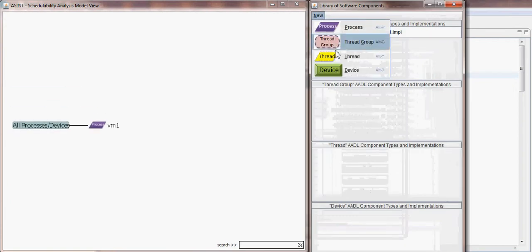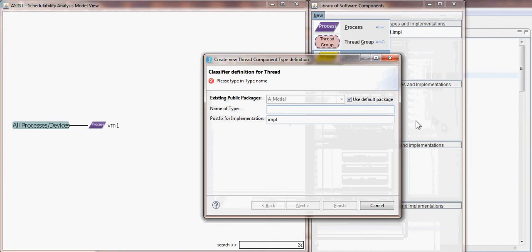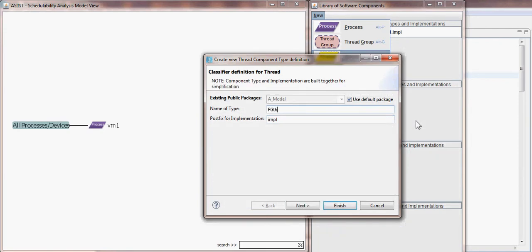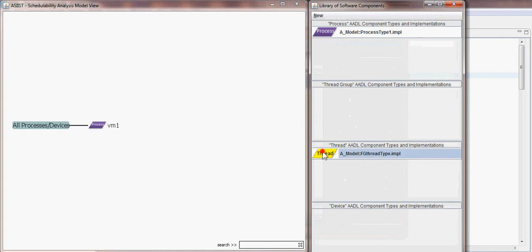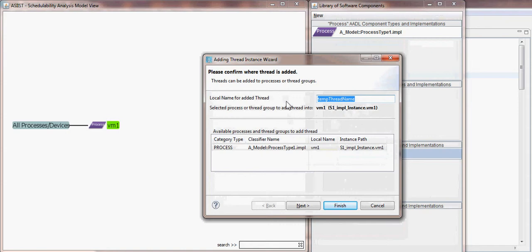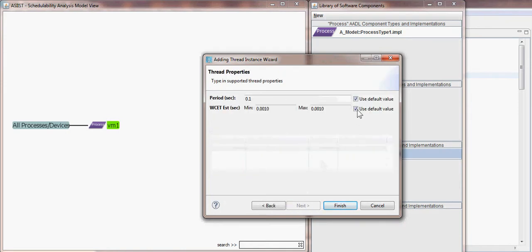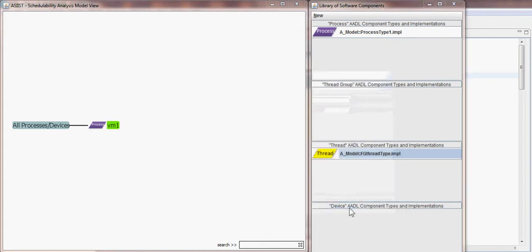And then we would like to add a thread to this process, which I'm going to say as FG thread type first. And then I'll add this thread by a drag and drop to the process. And then I'll say it's the FG thread. And then it always has these properties that we're interested in, which you can change for each thread instance.